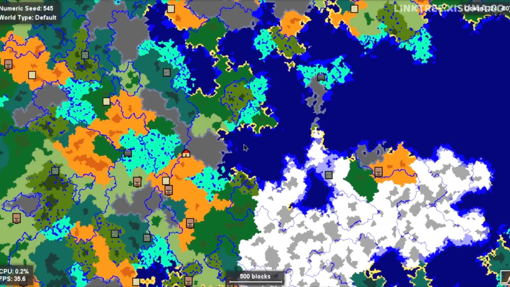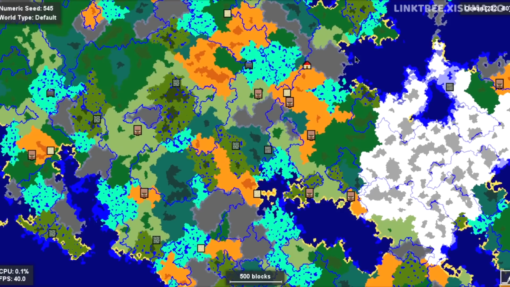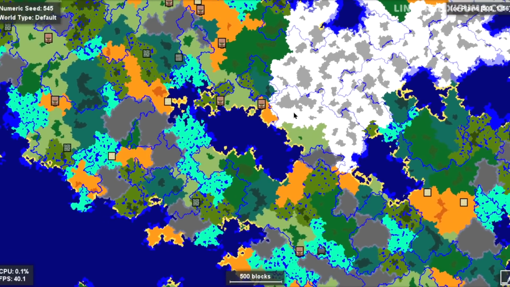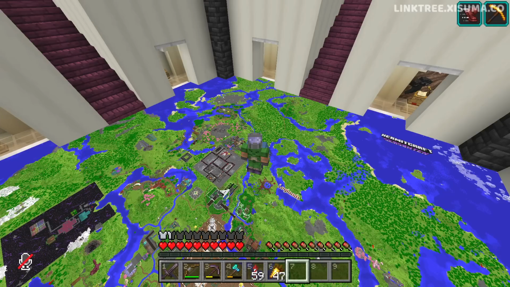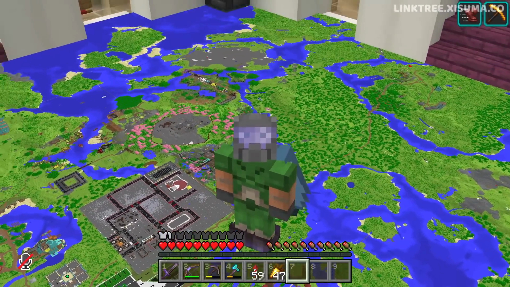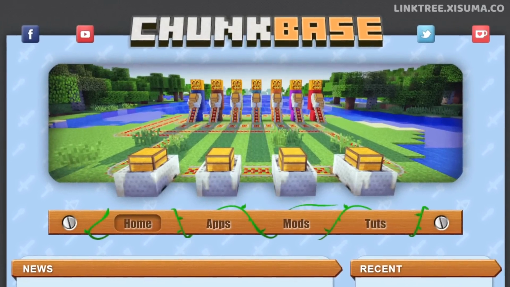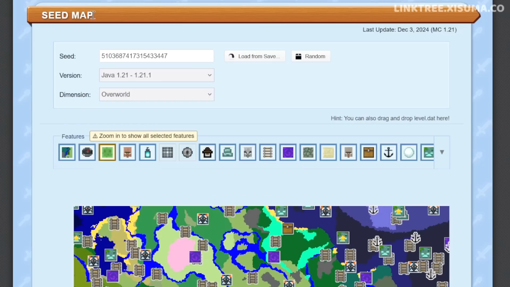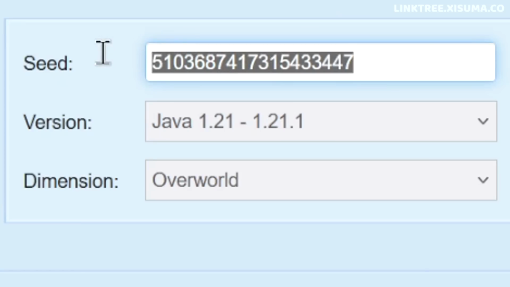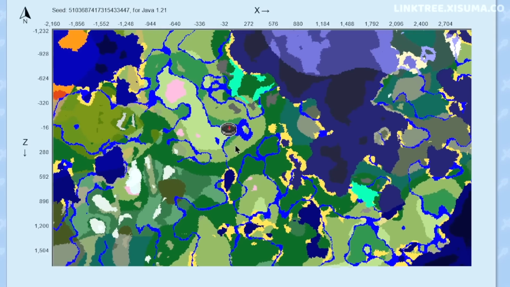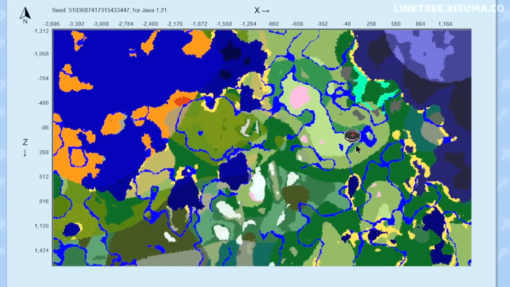If this site looks familiar to you, then you've probably been playing this game for a long time. This is an old tool known as Mist, but unfortunately, it's no longer being developed. And since then, the alternative that I've been using is known as Chunkbase. This is a seed map generator. You can type in the seed of your world, select the version of Minecraft you're playing in, even pick a different dimension. And then you can see a generation of your map and all of the different biomes.